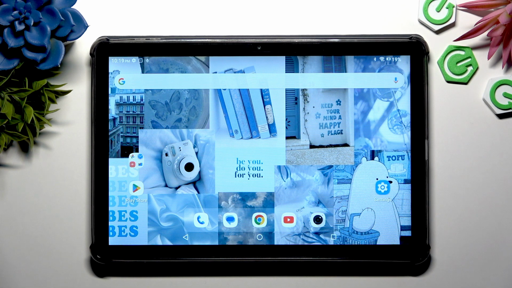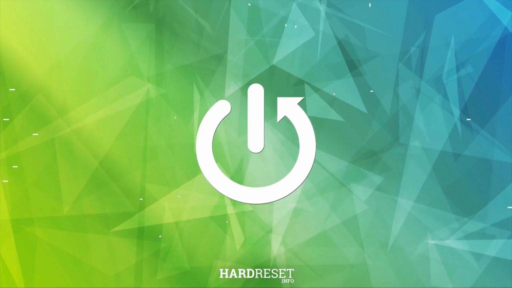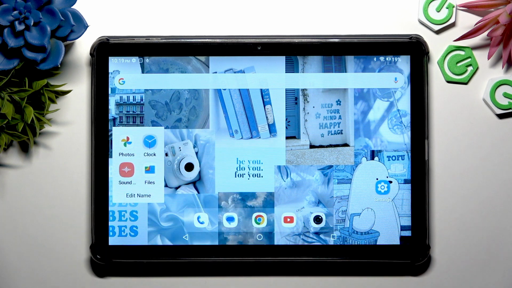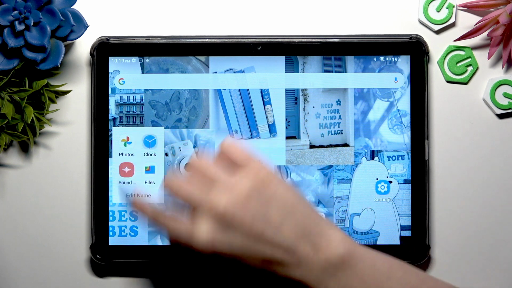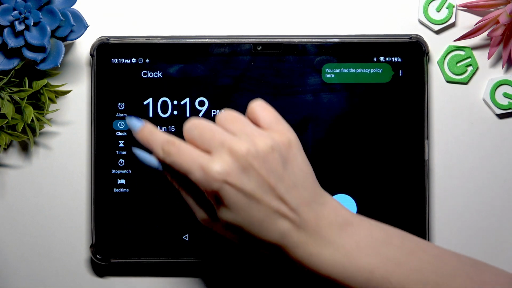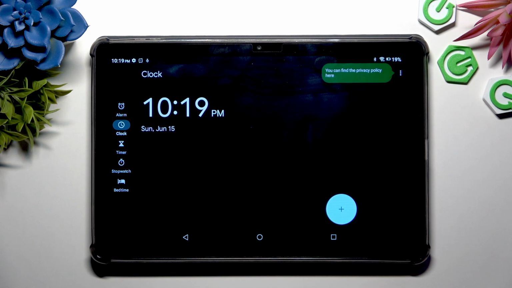In front of me is UMIDIGI G5 Tab, and today I would like to show you how you can set up an alarm clock. Begin by opening clock. Now click on alarm on the left at the top.